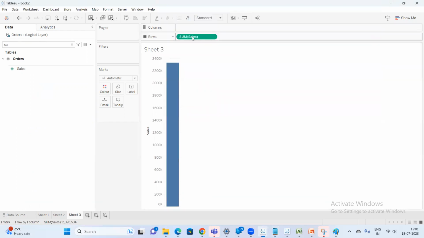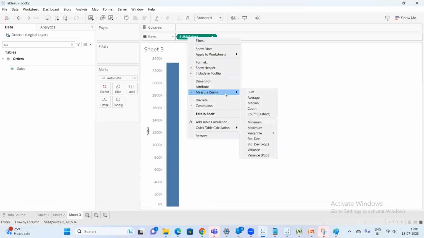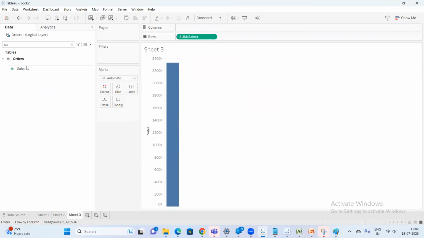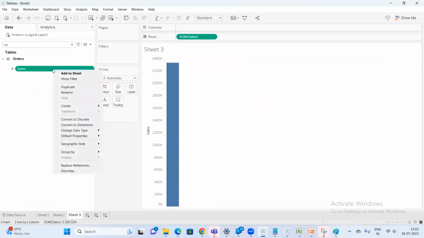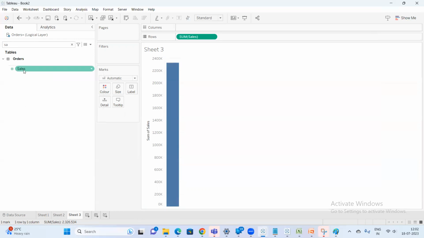By default, sum is the aggregation, but later if I want to change the aggregation, these are the options that are available. Instead of doing sum every time, I may want to do average, or median. This is the manual way where you can select, but if you want to change the default settings, you need to click on this, go to default properties, click on aggregation and change it here. So I have changed it to average.